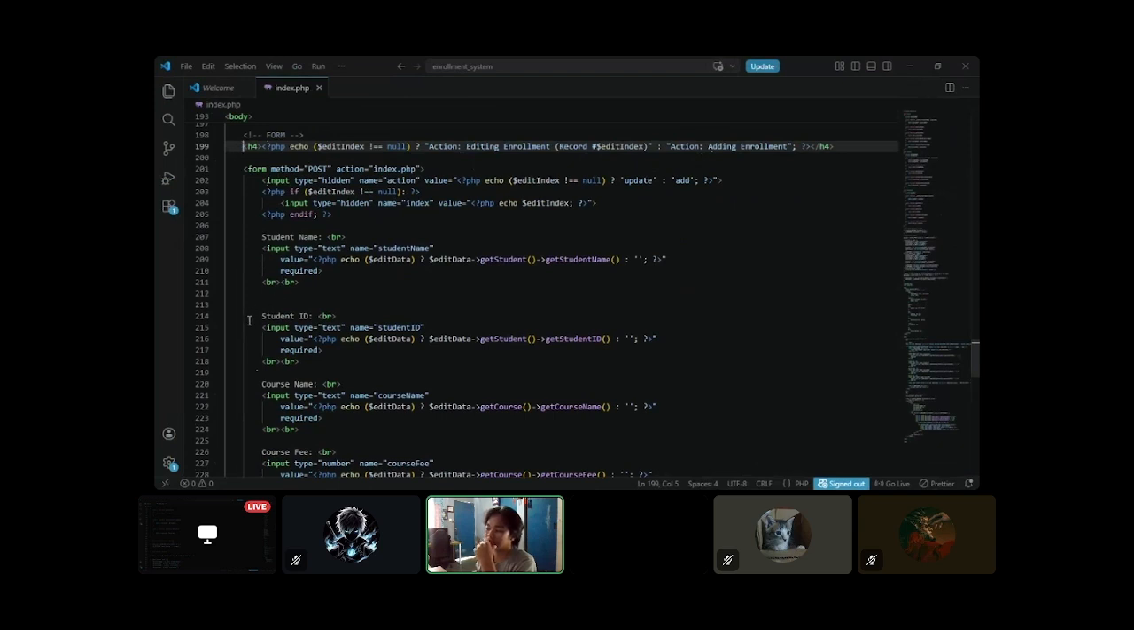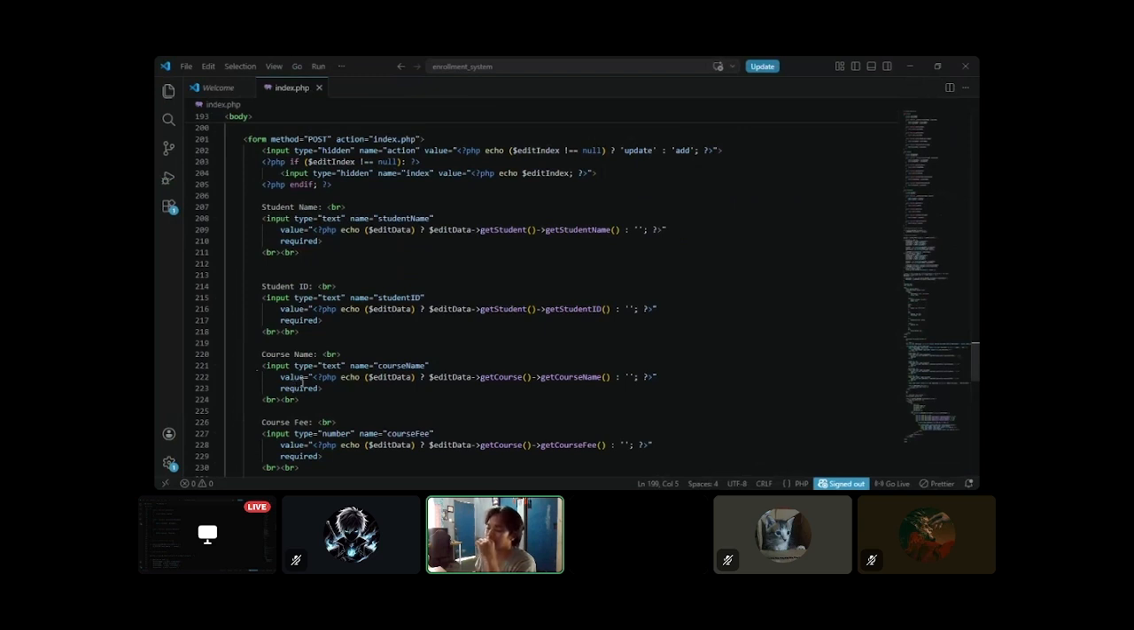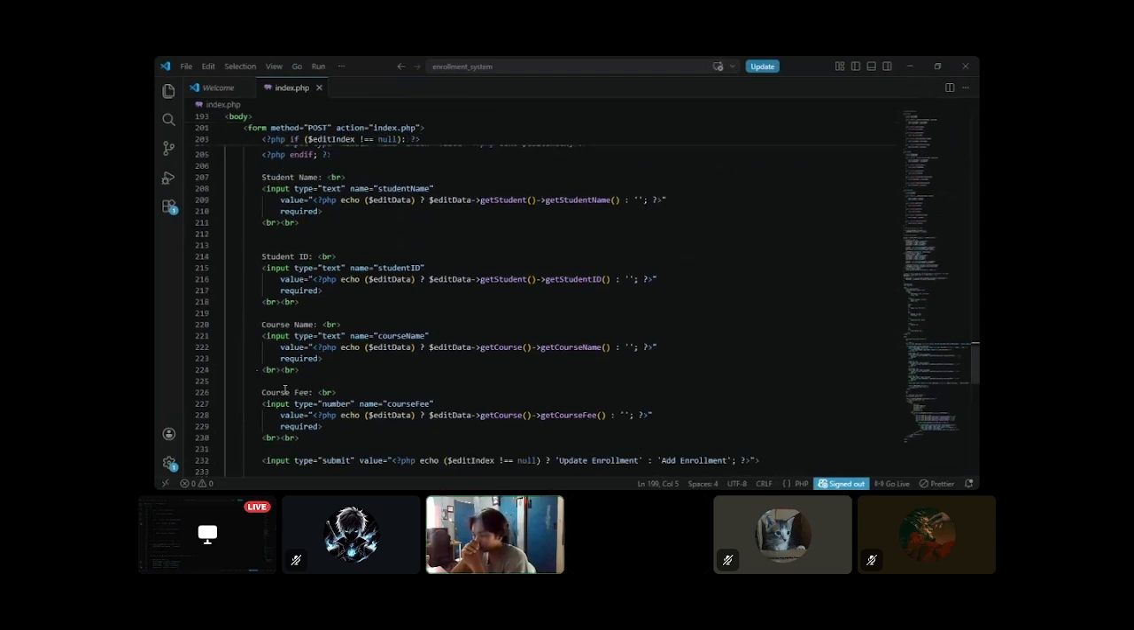Next is the student ID. Same idea: if editing, it shows the current ID, and if adding, it's empty. Here it uses getStudentID to get the value. Then we have the course name, and it's the same idea again. If editing, it shows the existing course, and if adding, it's blank. It uses the getCourse and getCourseName methods.